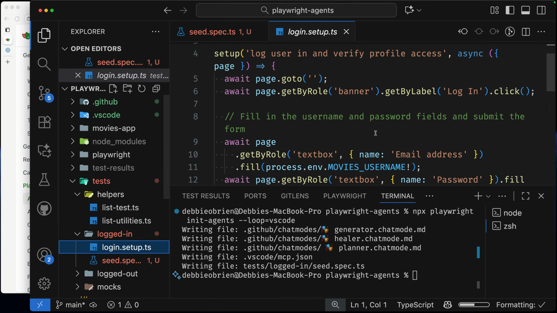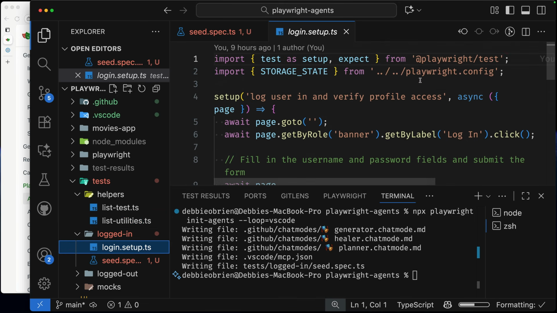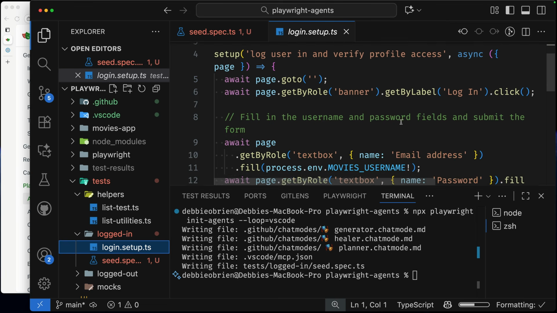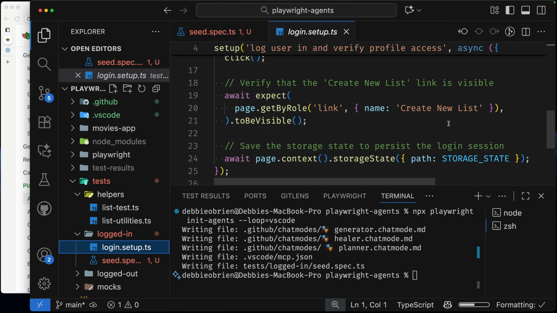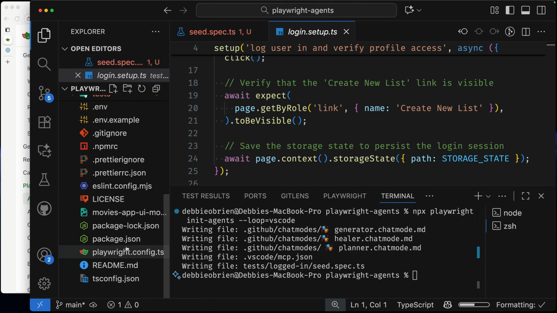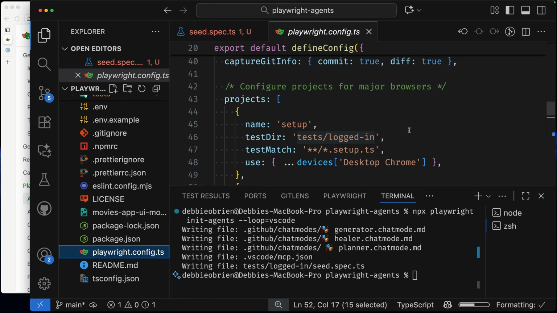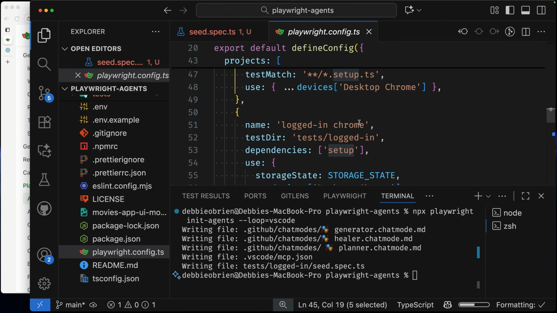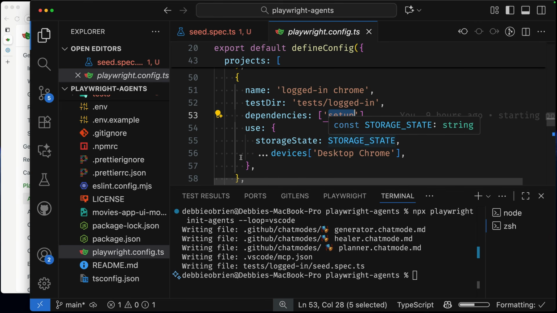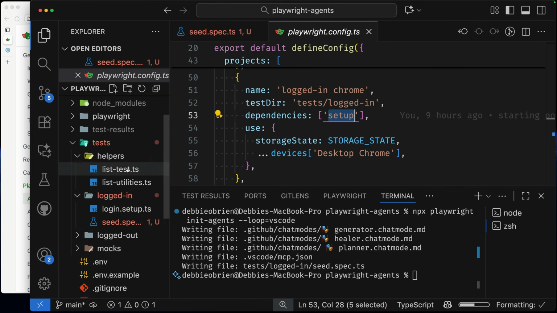And then I've got my setup page, which basically just uses storage state and logs into my application using process.env to fill in the login and password. And it basically just logs into the application for me. And then I use project dependencies in my Playwright config file to run the setup test. And basically then anything in the logged in Chrome uses the dependency of setup and uses that storage state. Okay, so that's how my tests are set up.